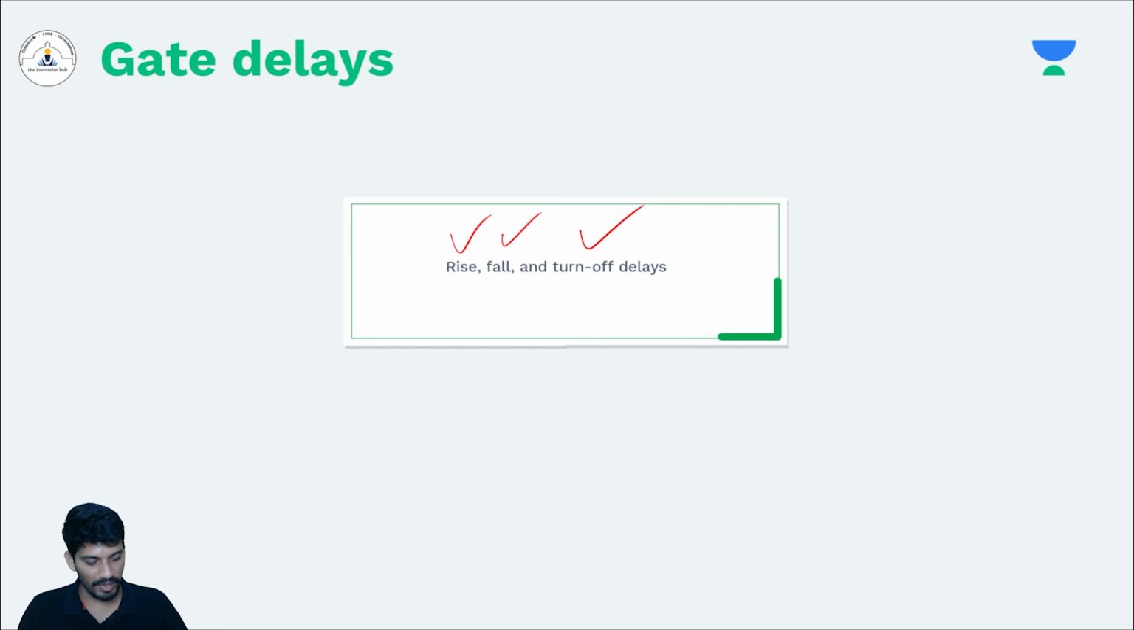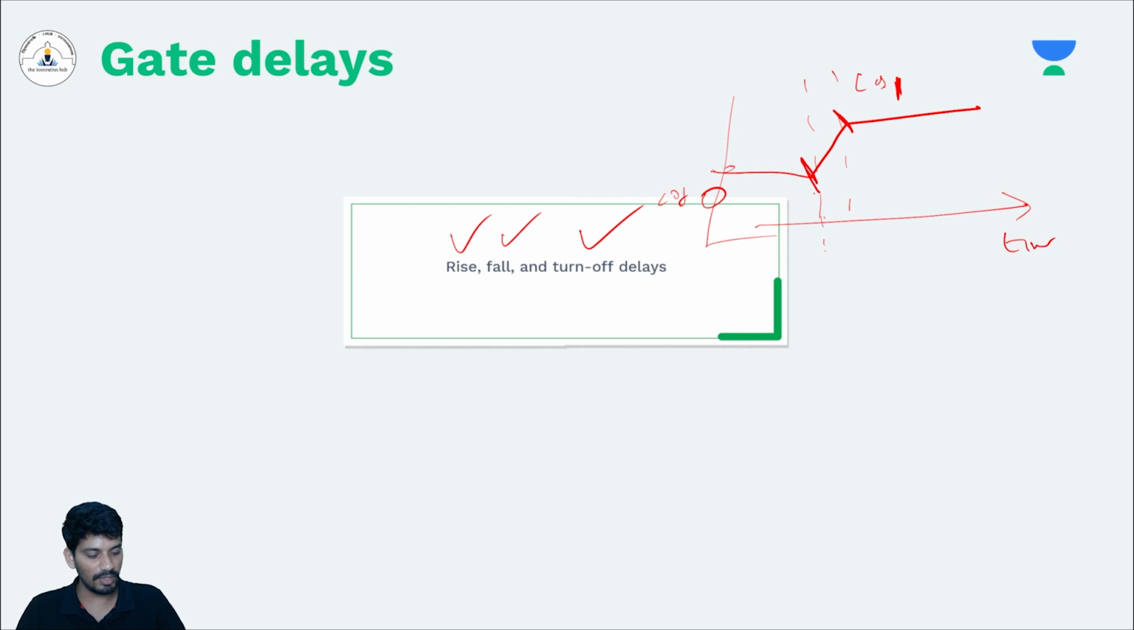Let's say you have a signal that is rising from logic 0 to logic 1 like this. The rise delay is nothing but the amount of time it will take. Let's say this is my time axis. Let's say it starts from 0, and after 5 nanoseconds it starts rising, and after 7 nanoseconds it has completely risen like this. So my rise delay is 7 minus 5, which is 2 nanoseconds. So this is the rise delay.